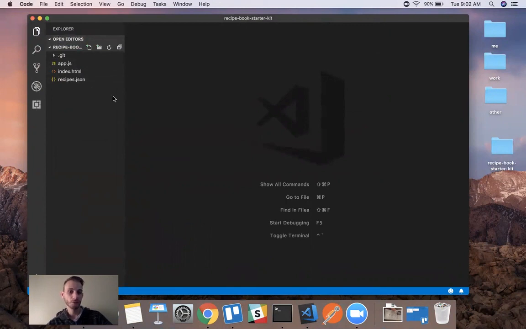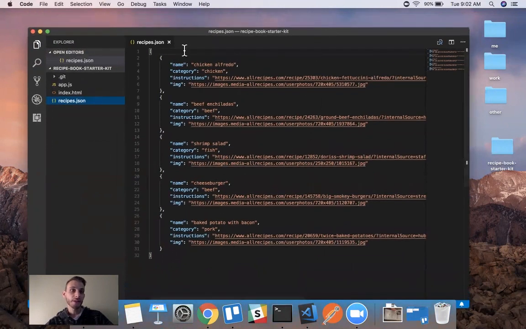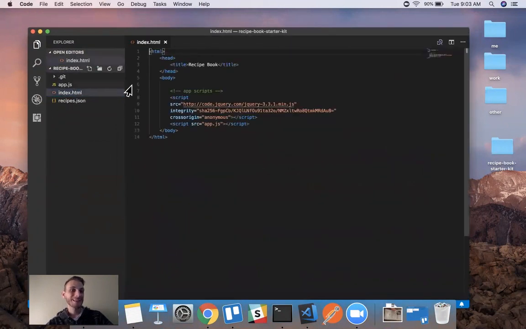Let's take a moment to walk through this project and talk about what's going on in the starter kit. So first we have a file called recipes.json. And I've just populated this with some simple recipes which have some images, some instructions, and categories, right? These are recipes we're going to be using to display to the end user based on what they search. And as well, we have an index.html.